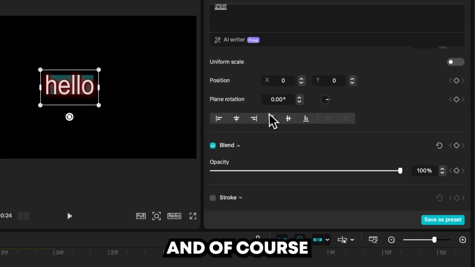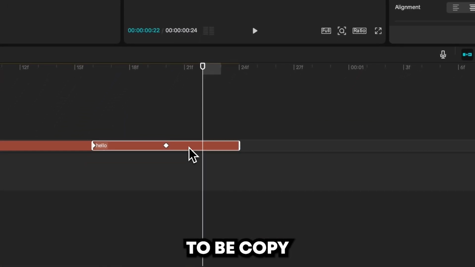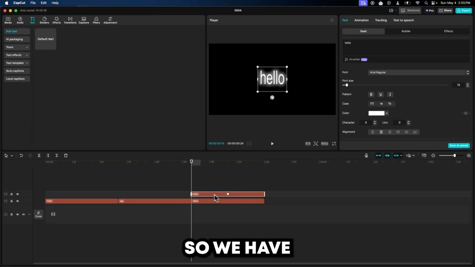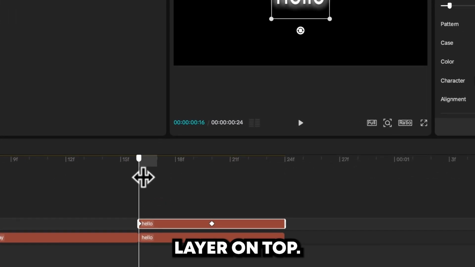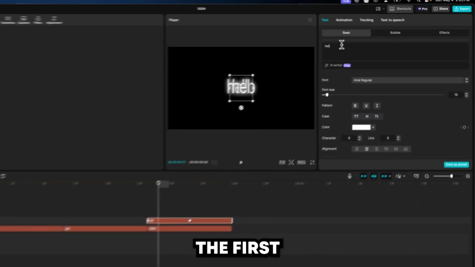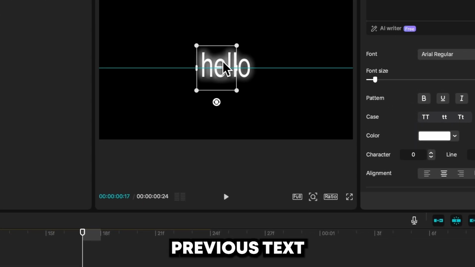Make it white, and of course make the glow white as well. And now we're going to copy paste this so we have the same text layer on top. Now you're going to want to delete the L and O, because in hello the first syllable is HEL, and then now we have that. So let's align it with the previous text layer that we have underneath, and it should look something like that.